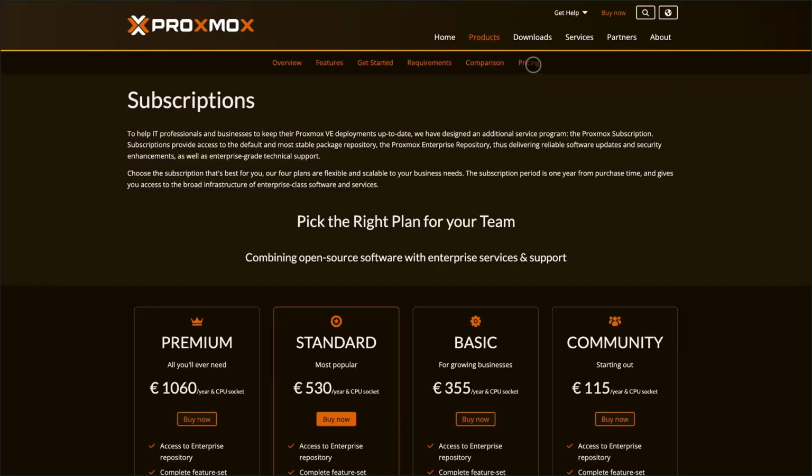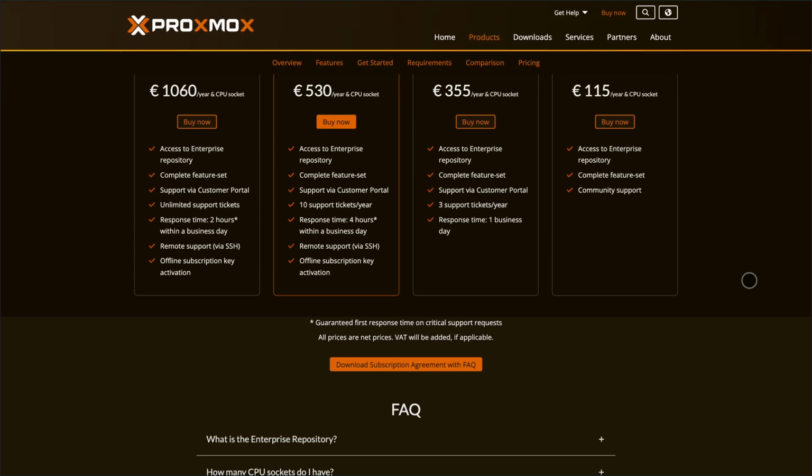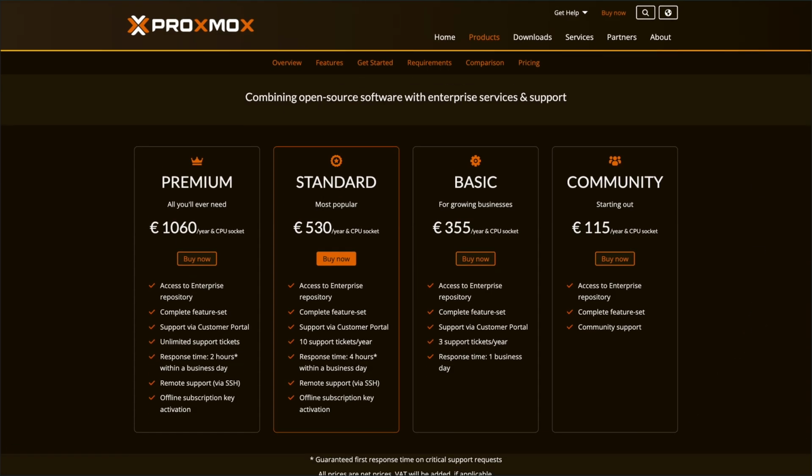While free to use, Proxmox also offers subscription plans for production environments, starting at €115 per CPU socket annually for community support and enterprise repository access, with higher tiers providing faster response times and more support tickets.